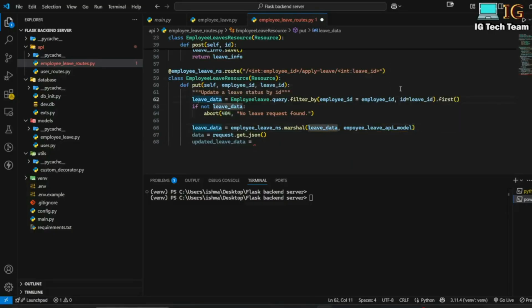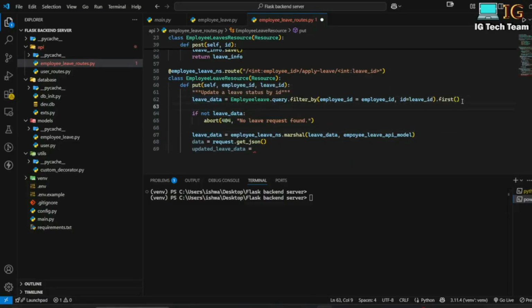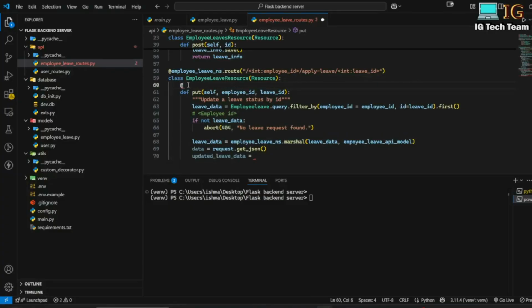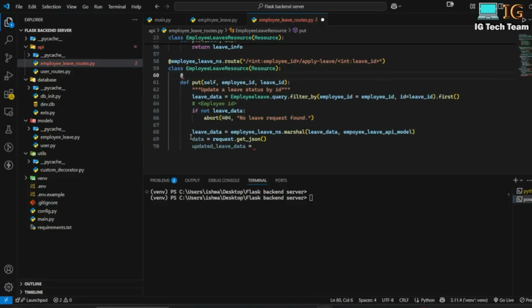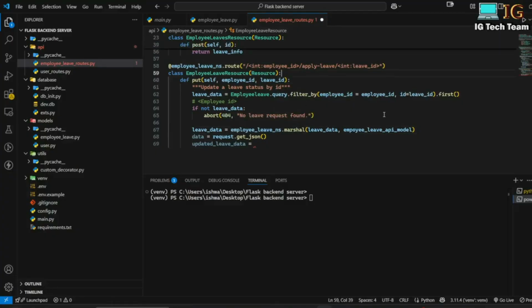So with this leave data, I will get a response like this. If it's here, I will get a response like employee and suppose ID, something like that. But to get the actual data, I have to use marshal now. I can't use marshal here because if I write marshal here, then it is useful when I return the data. Right now, I'm not returning the data, so I have to use marshal here. Okay.